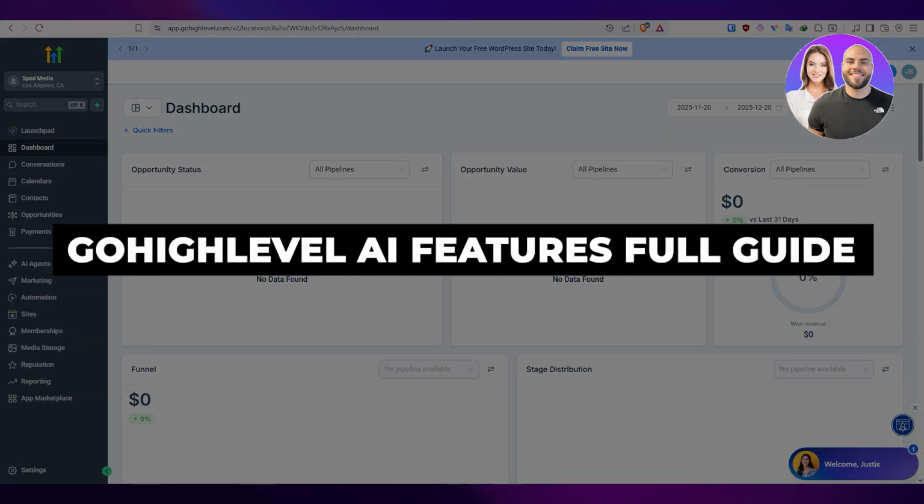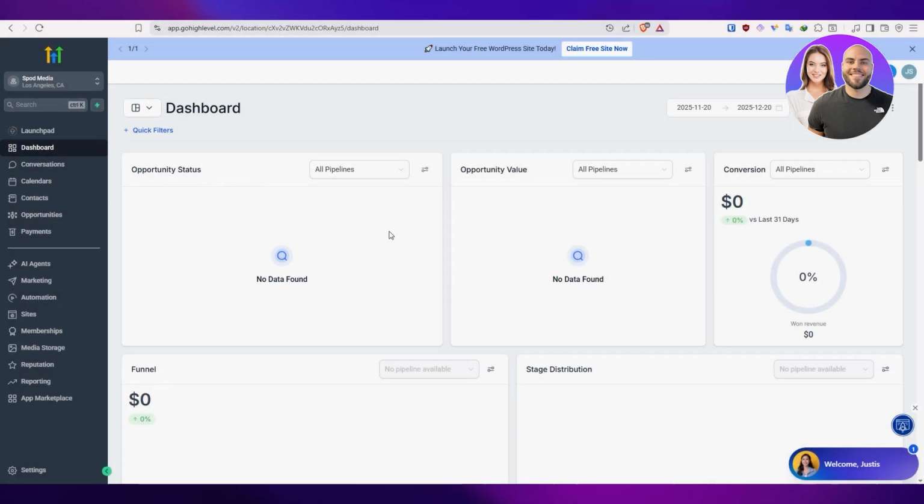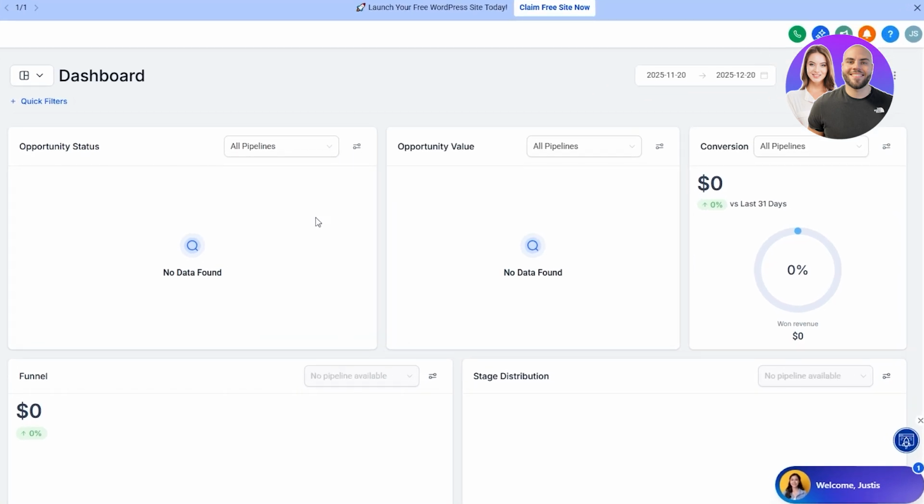Hi guys, welcome back to another video, and in today's video we are going to be taking a look at some of the AI features that Go High Level provides. So let's get into it. Go High Level has a bunch of AI features, and in this video I'll show you some of them that have really high potential. So let's get into it.